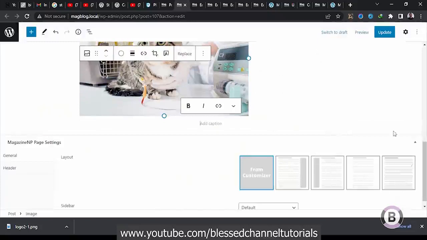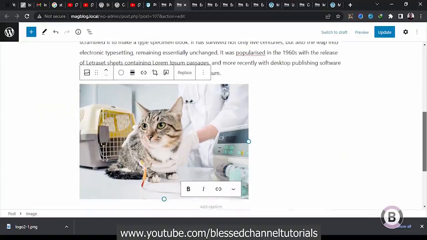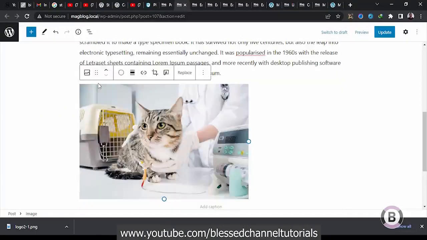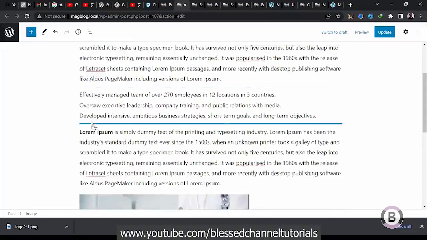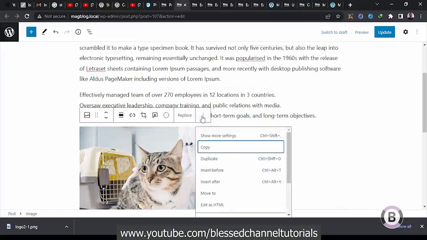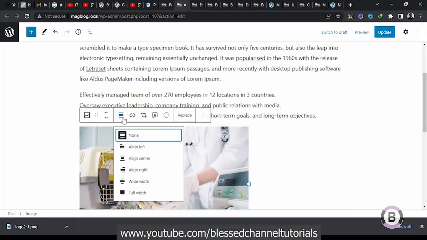You can see the image has been added. You can adjust the image and drag it to anywhere you want on the page. Let me say you don't want it to be on this particular part, so you can click on it, drag it to somewhere here, click on it, then decide to change the alignment. I want it to be at the center.